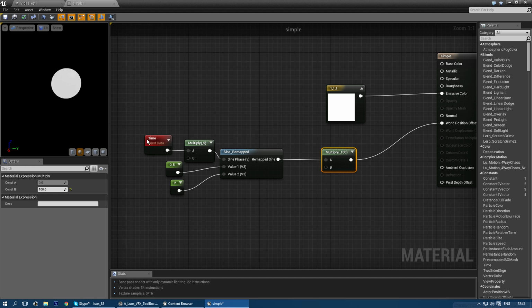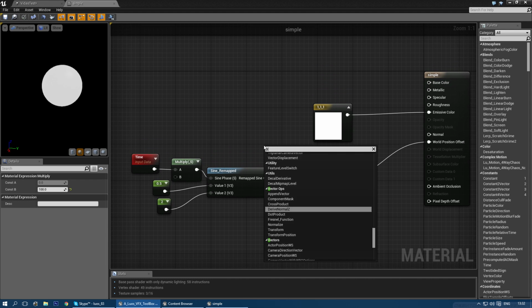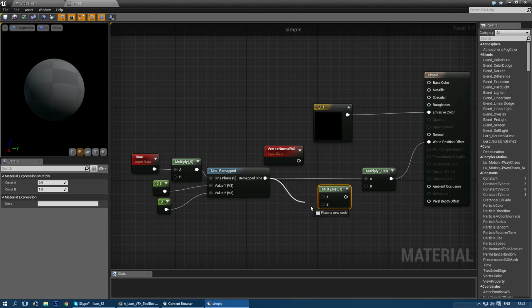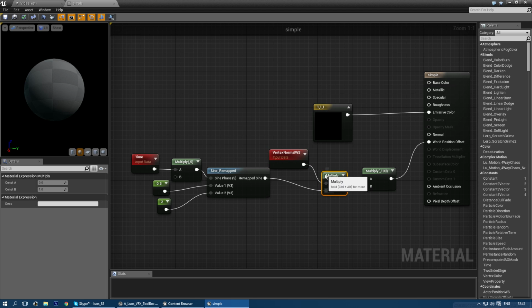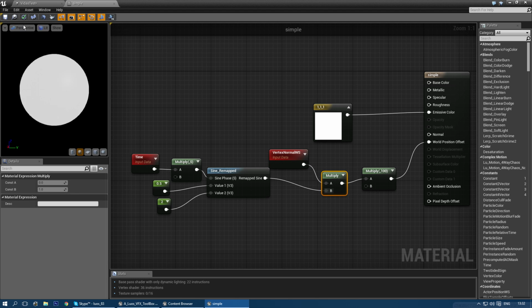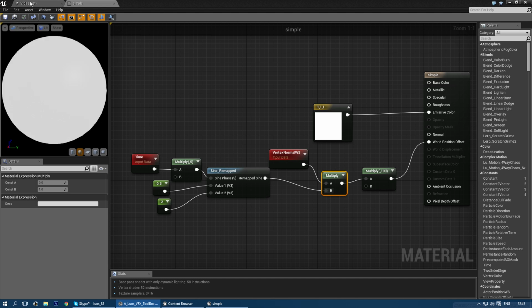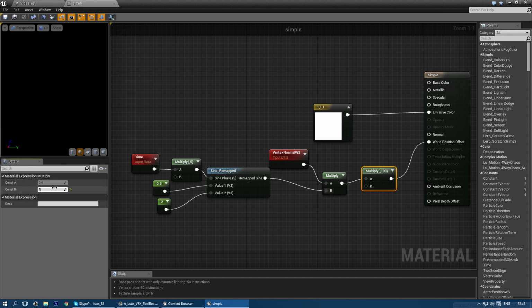Okay. Let's save. And 1, 2, 3. As you can see, it's already being a bit weird. Need vertex normal world space to multiply that, because now it's moving way too much. That should solve some issues. Multiply by 100, maybe a bit much now. It is. Let's make it a bit less.